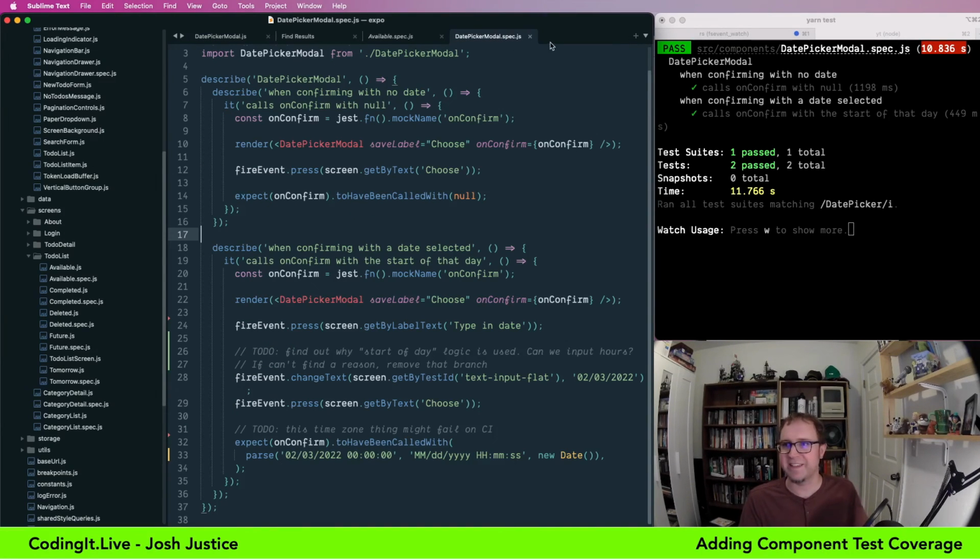We'll see if I can make it and land the plane in 4 minutes. So we have a test. Pretty messy with to-dos, but let's see what is there. We are calling the date picker modal with an onConfirm. Here, instead of leaving the date blank like we're doing up here, we are filling in a date, and we're making sure that that's passed on through to onConfirm and that it is the start of the day, at least.